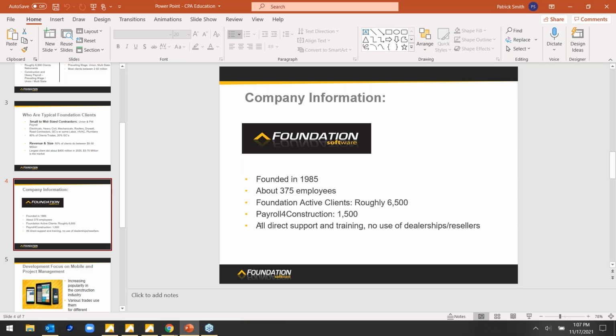And one very attractive part of how we work as a company, everything is done direct. So we develop our software, we sell to our clients, we train, we support, never a third party involved. We're not a contracted dealer reseller type company. We don't contract our support out to different call centers or anything along those lines. We are all direct employees of Foundation, all working under the same roof.